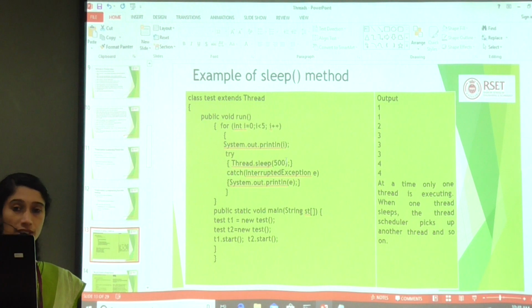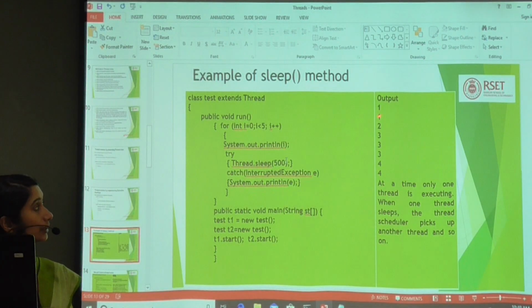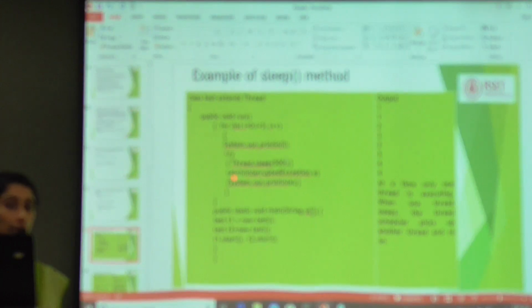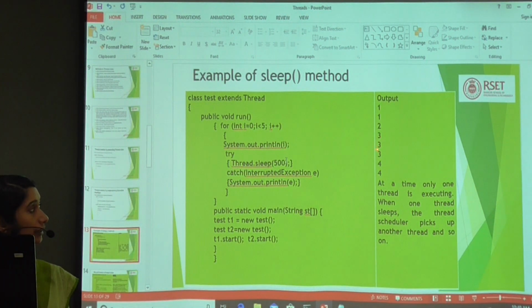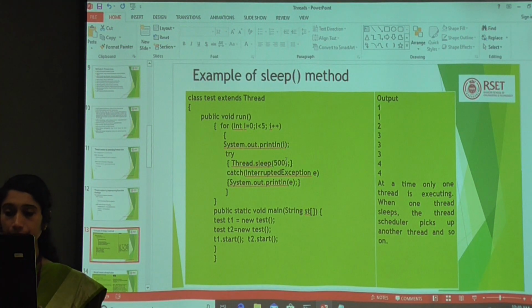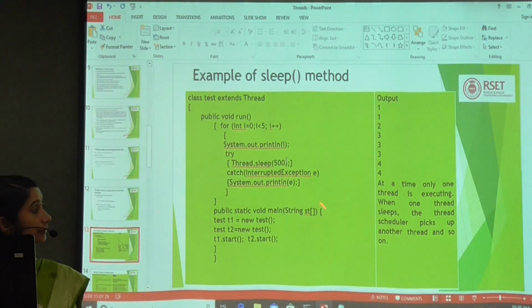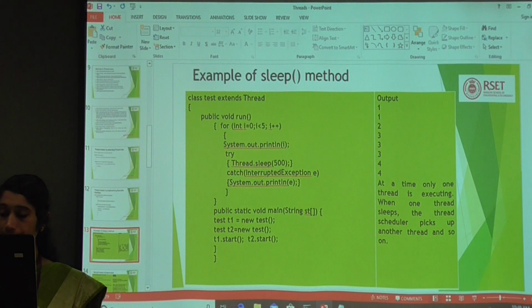First of all, T1 gets started and this run is automatically called. It will print i and it will encounter sleep. It will be suspended. The second thread will take over, and when the second thread works, it will again go to sleep and the first thread will take over. So here you can see that the output is interleaving. Both the threads are working at the same time. That is, when one thread sleeps, the other thread will work. So let's run this program.